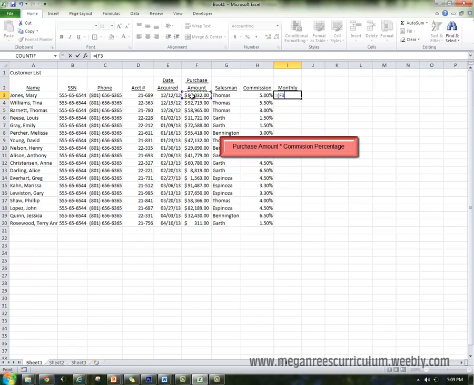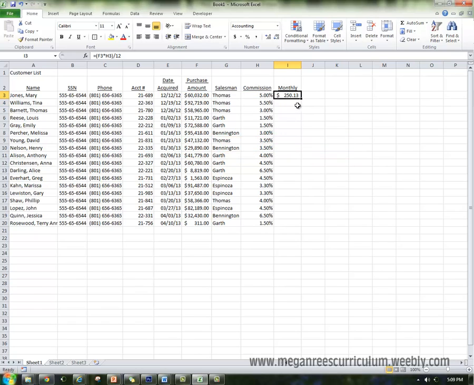This times this. Close that parenthesis, so that answer is 3,000. And then I want to take that answer and divide it by 12, which gives me $250 a month. And I can drag that down, and I only have to do the math problem once.